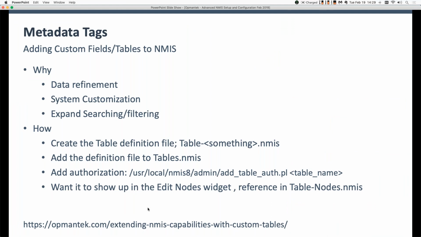So why would you want to create a custom metadata tag? Well, in many cases, it's for data refinement. You want to be able to group things together in a more granular, refined way. So for example, NMIS ships with the company metadata tag. You might create a second one called department or division. We have a location metadata tag, but you might want to create additional metadata tags named room, floor, service rack, etc. All these metadata tags help with searching and filtering on devices.